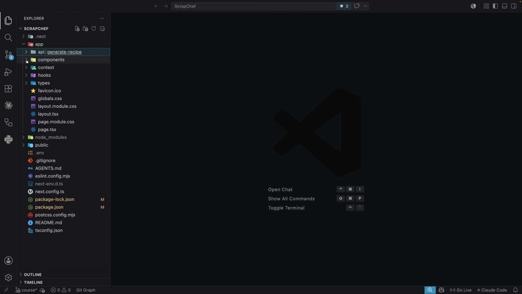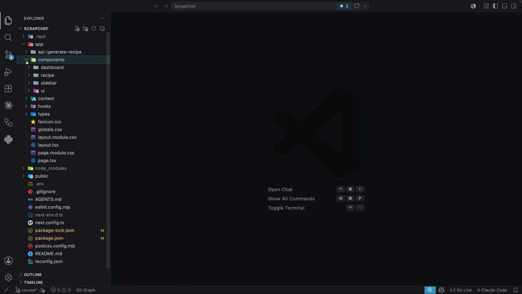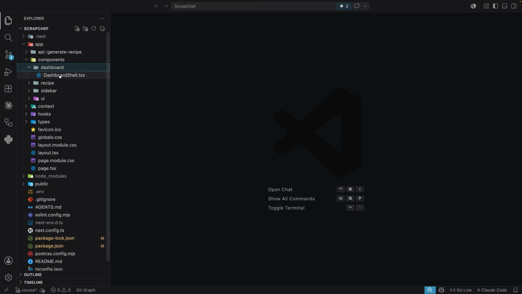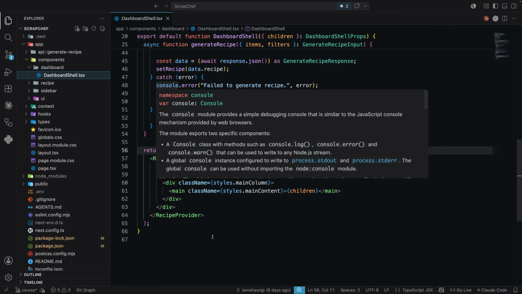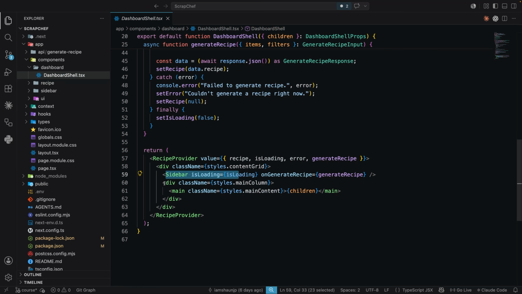Next, we've got a components folder for the different React components that make up the application. And these are all organized into subfolders as well. So we've got the dashboard folder for a dashboard wrapper component, and that renders the sidebar and the main contents. And in fact, we'll come back to this file in a moment.